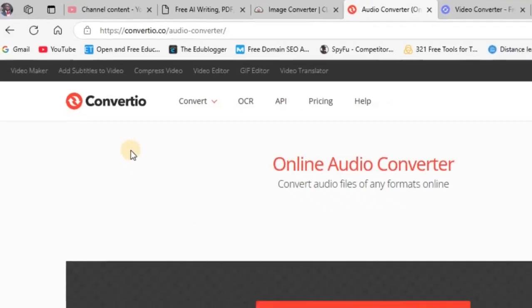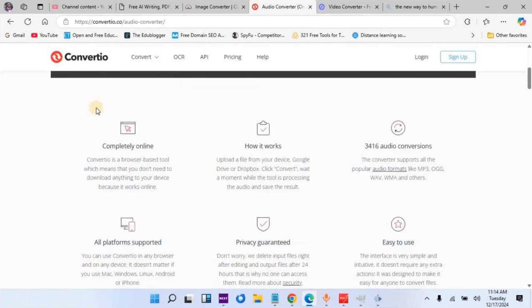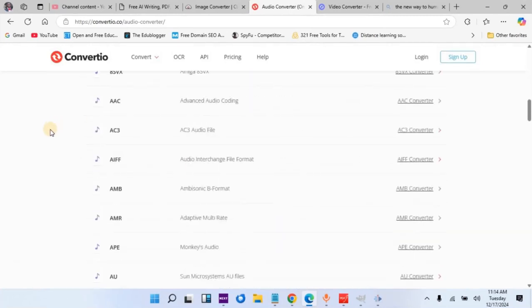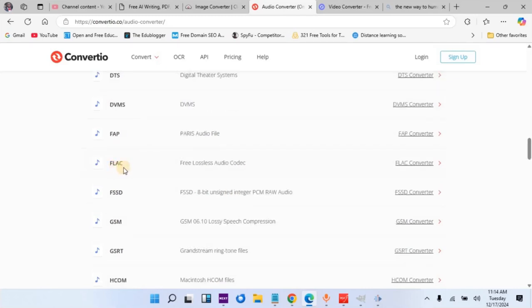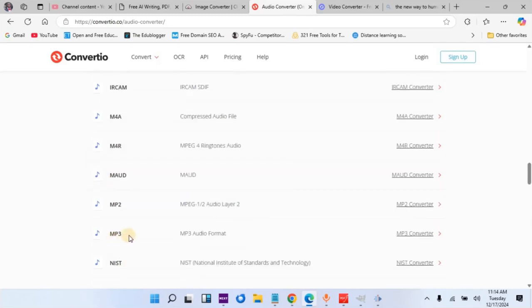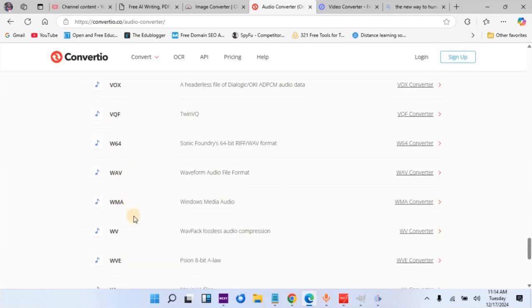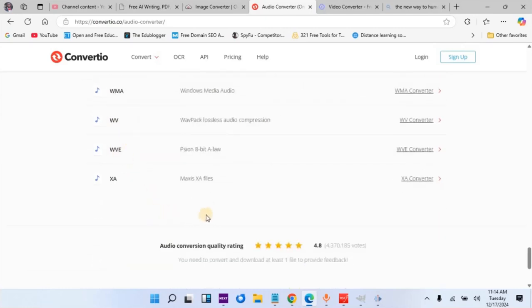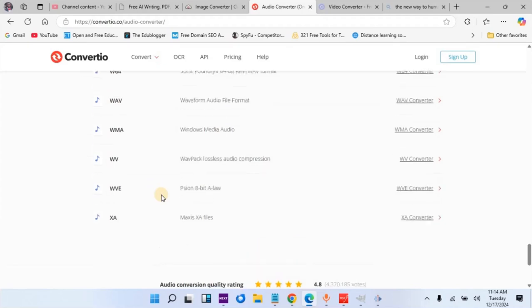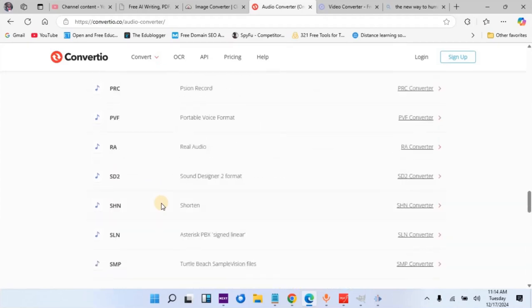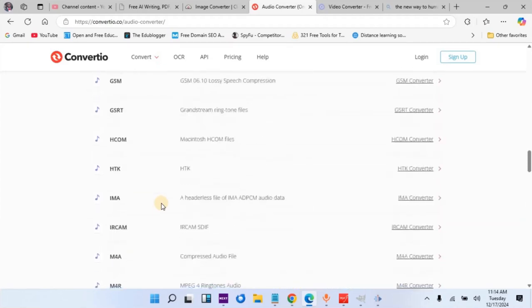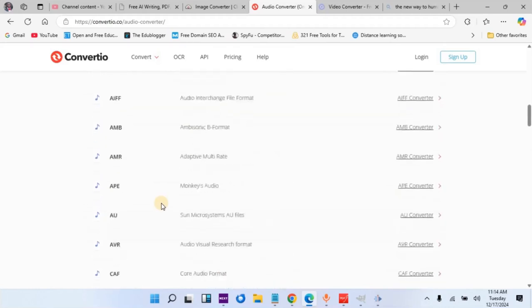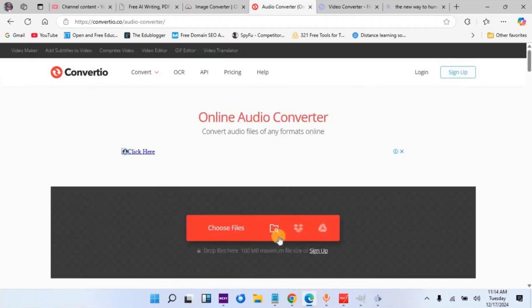Using Convertio, you can convert to different file options, something like AAC, AIFF, FLAC, MP3, WAV, WMA, and so on. So if your audio file cannot play with your software, you may need to convert it to another file option. So just come to convertio.co and upload the file here and then choose your desired file type.